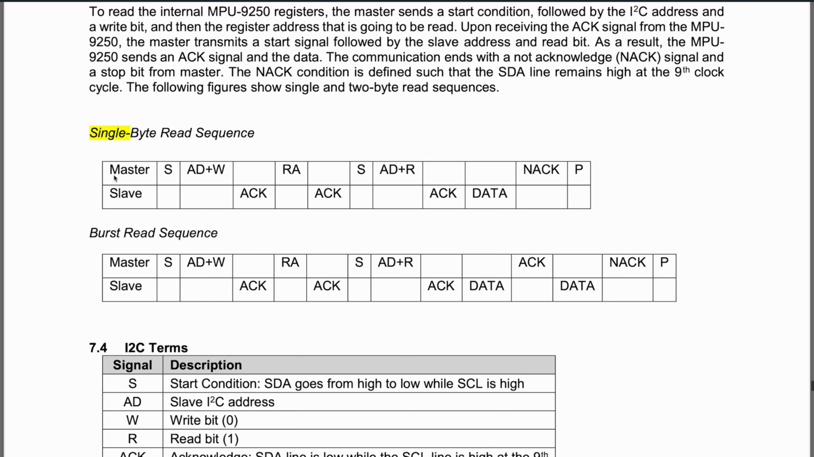We have to send the start condition, then the address of the slave, and as indicated here, also the write bit. This should then be acknowledged by the slave. After that, the master sends the register address he wants to read. In our case, that's the Who Am I register. This is then again acknowledged by the slave.